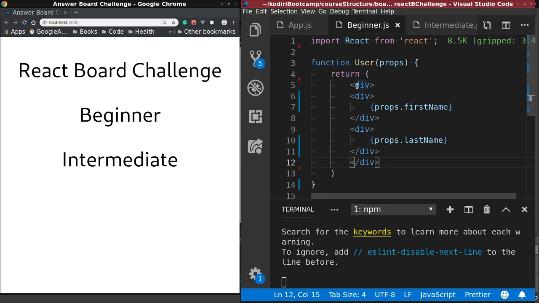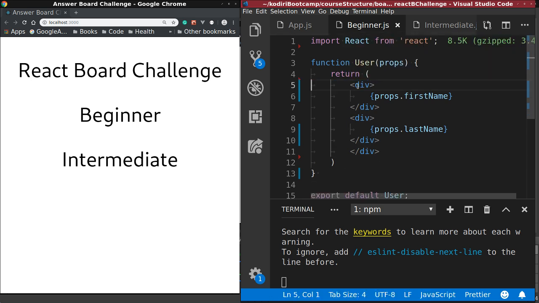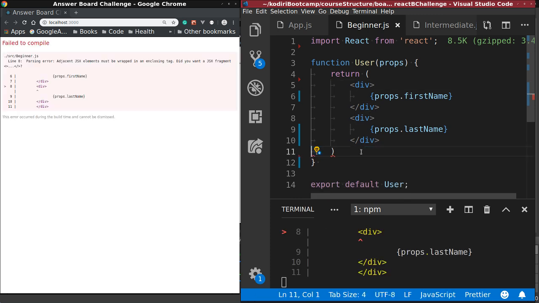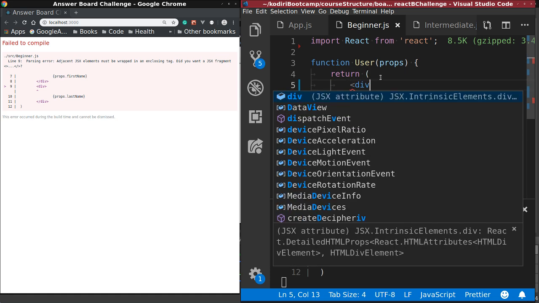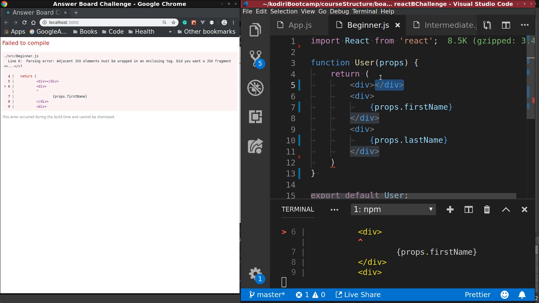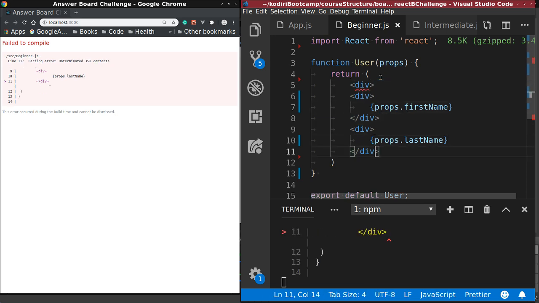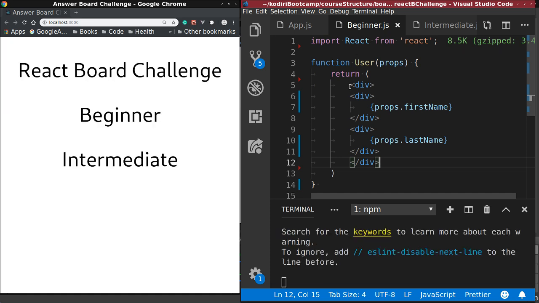Yeah, to get rid of this adjacent element issue, which is that sort of error you're going to get, yeah? Parsing error, adjacent JSX elements must be wrapped in an enclosing tag. So the enclosing tag that a few of you chose to use was just an extra div. And there's nothing wrong with that, but React has its own way of dealing with all these adjacent element issues. And the way that it has created is the React fragment.